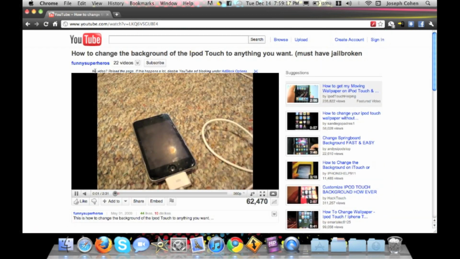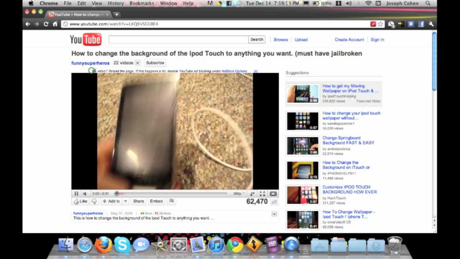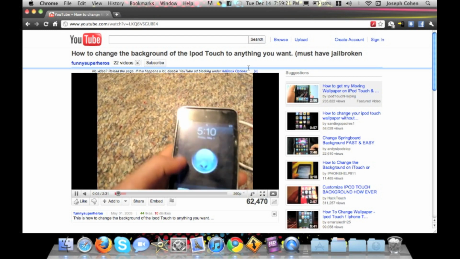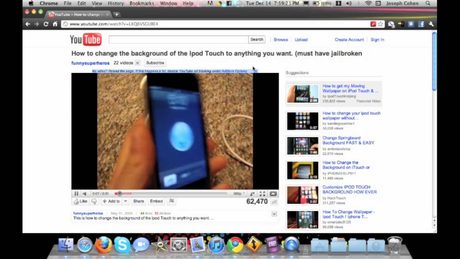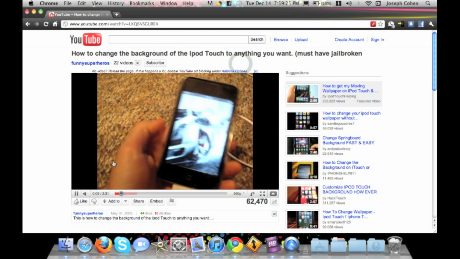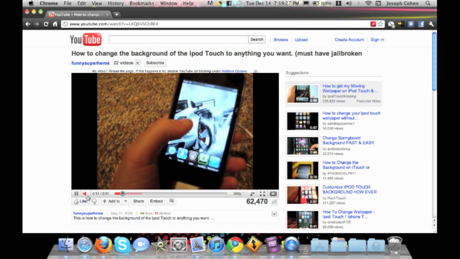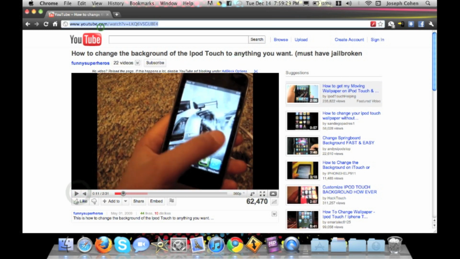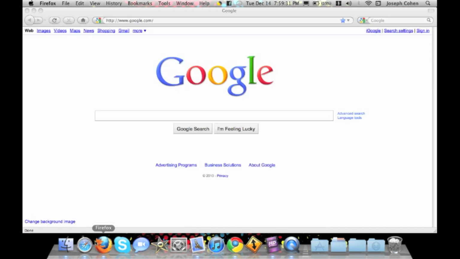Now, if it blocked the ads, if it's right here, that means it blocks the ads. See, look, nothing over here, and there's no yellow thing down there that shows you. So now, I'm going to open this in Firefox.